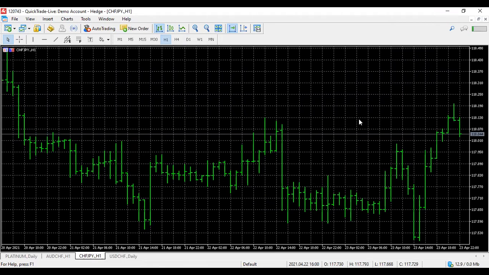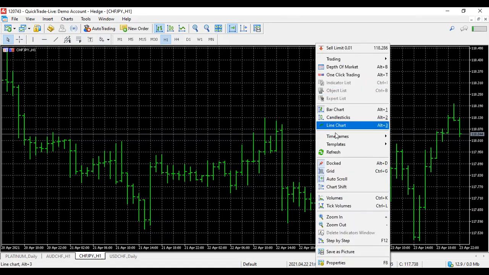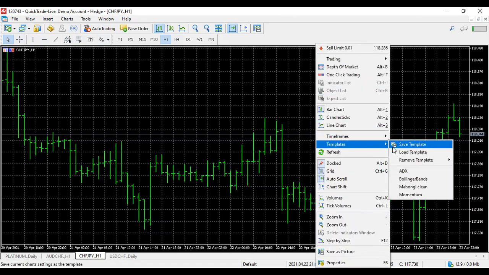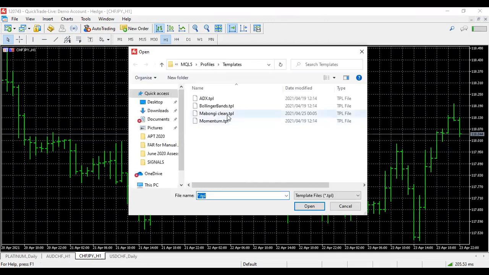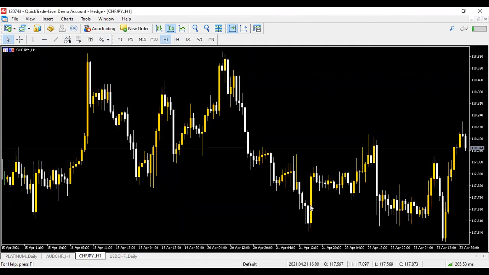Now, if we go over to CHF and we want to have that Mabongi Clean chart, we can simply go quickly to where are templates here? Okay, I'm not seeing templates here at the top, but it's okay. So you go quickly, right click and go to your template, go to load template. After you have selected load template, select your Mabongi clean template there, and then select open. And then your chart will be arranged as you have just set it.